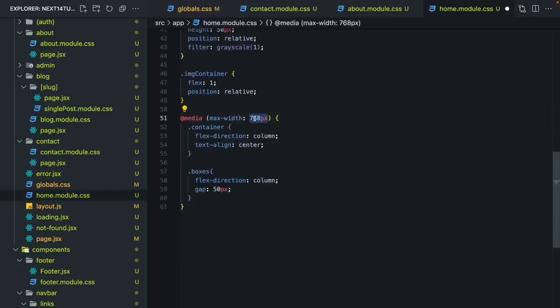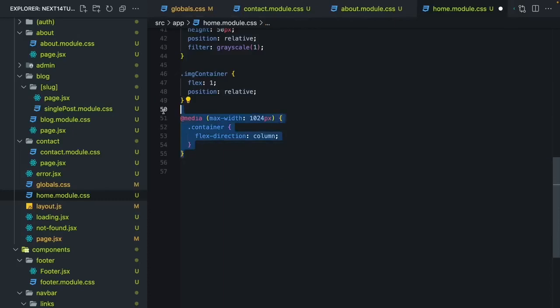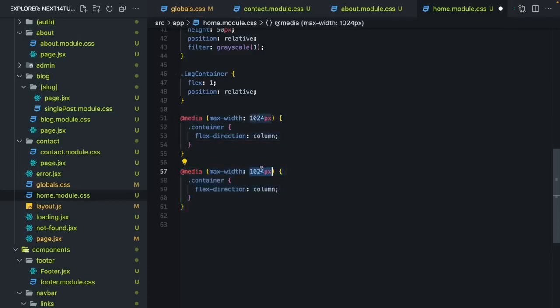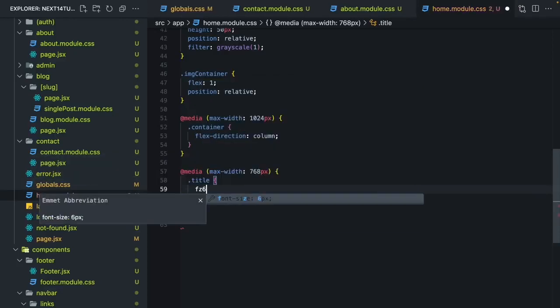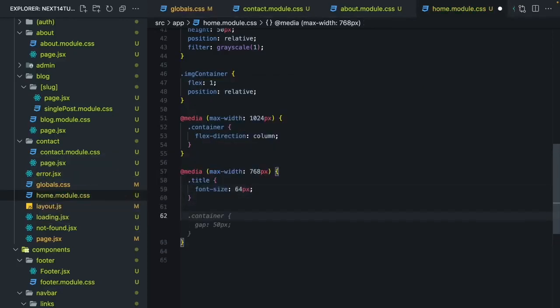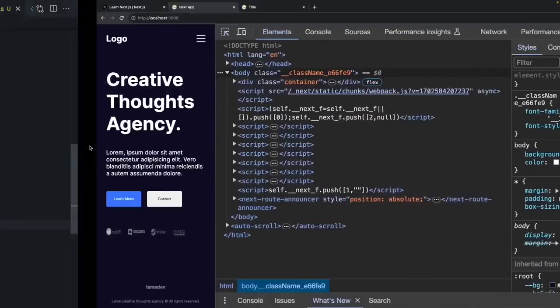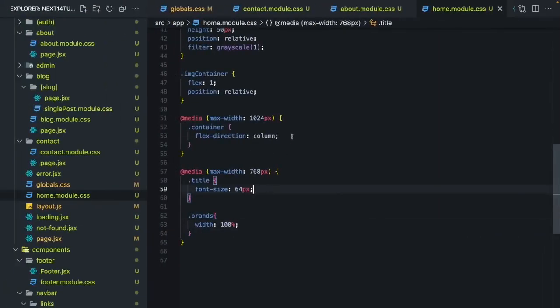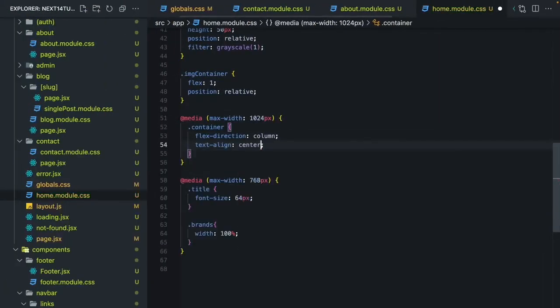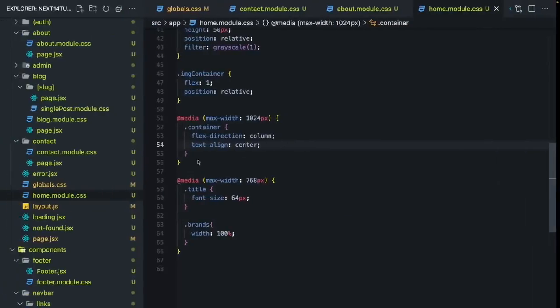Let's actually make this bigger. It's gonna be column. Let's remove that. And if it's smaller, I'm gonna decrease the title size, title font size, 64 pixels. And brands will be 100%. And again, I can center them. And those items.